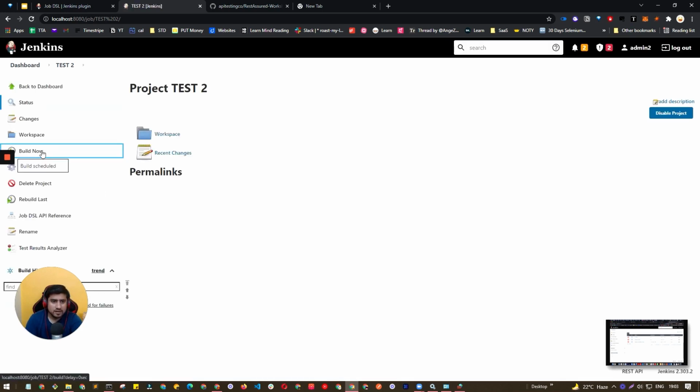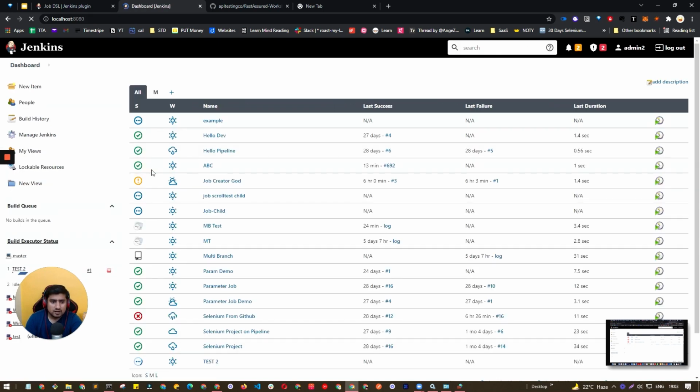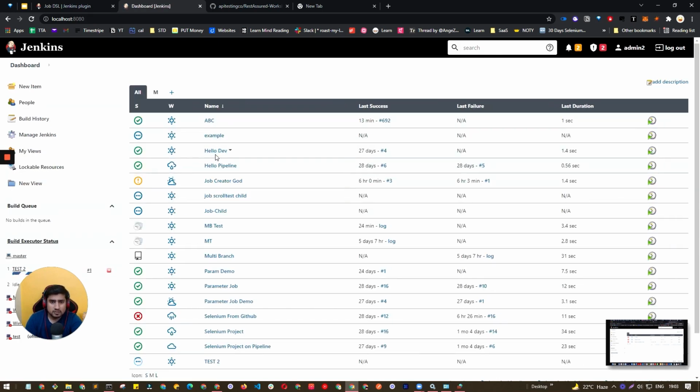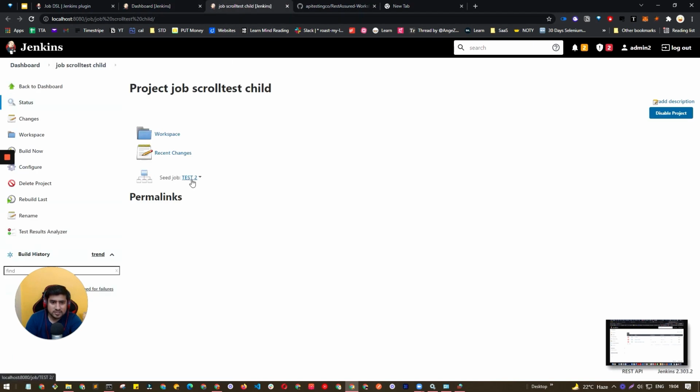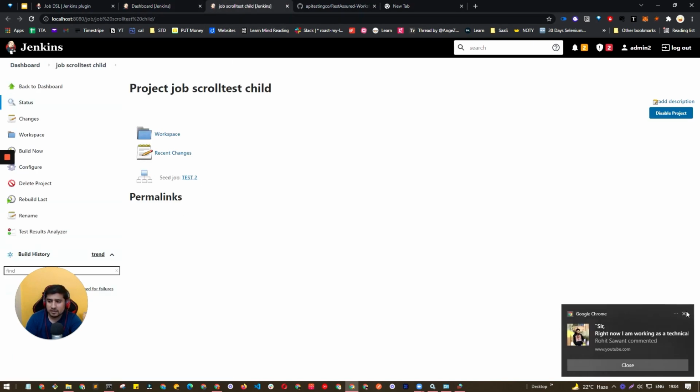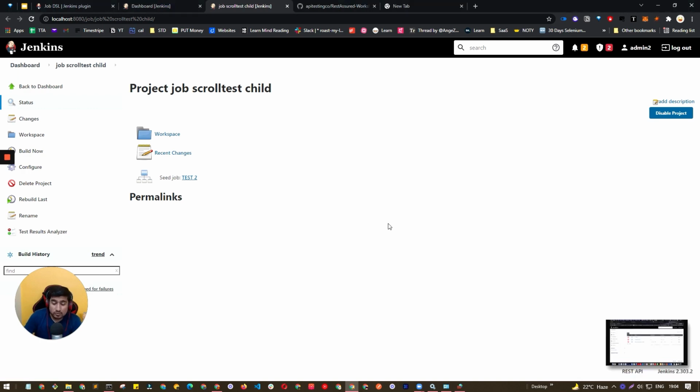That's it. Build now. And so what will happen, if you see, job scroll test is created now, and this is created by, if you see, seed job is test 2. So test 2 is a parent, the parent who has created this job. And it is very interesting.